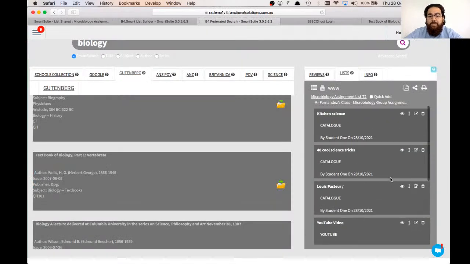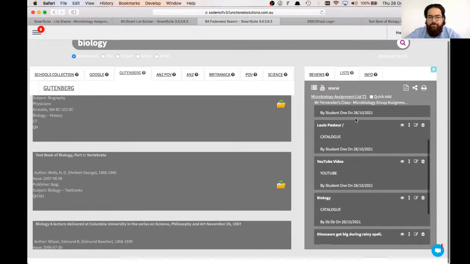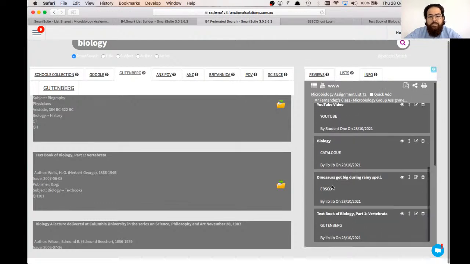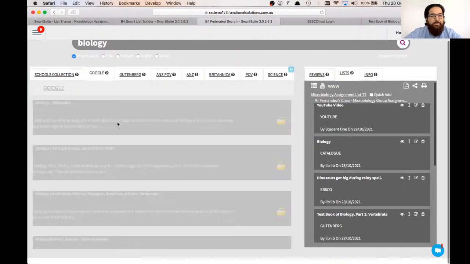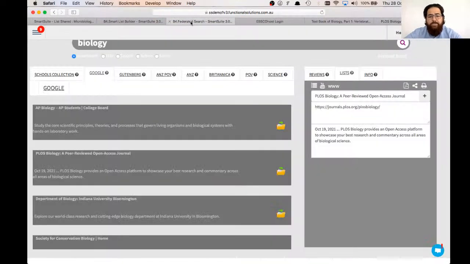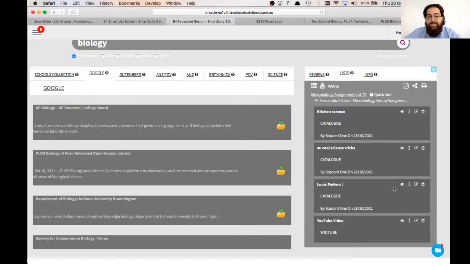Bang, it's in there. So I've now got catalog records from the school's collection. I've got a YouTube video. I've got an EBSCO article. I've got a Gutenberg article. If I'm searching Google within the system and I'm looking at resources that are popping up there, brilliant. This looks like a cool one as well. Let me go ahead and add that in.